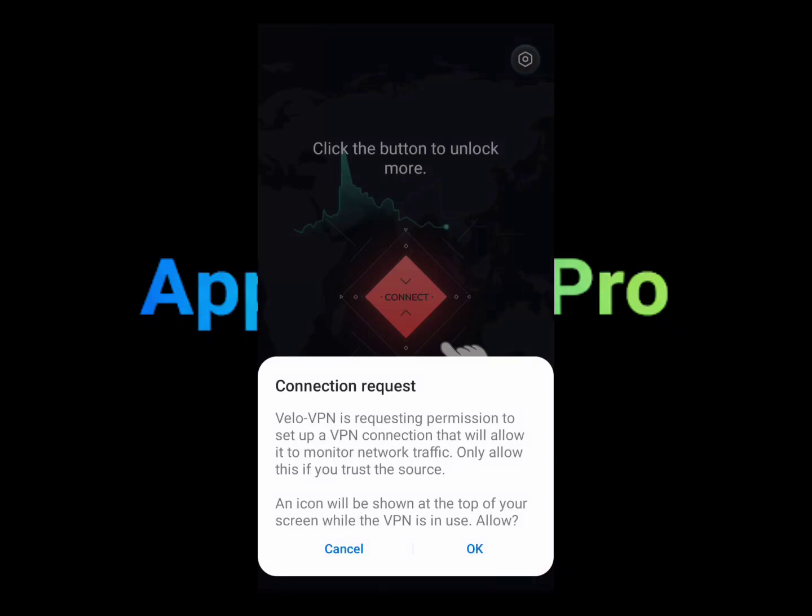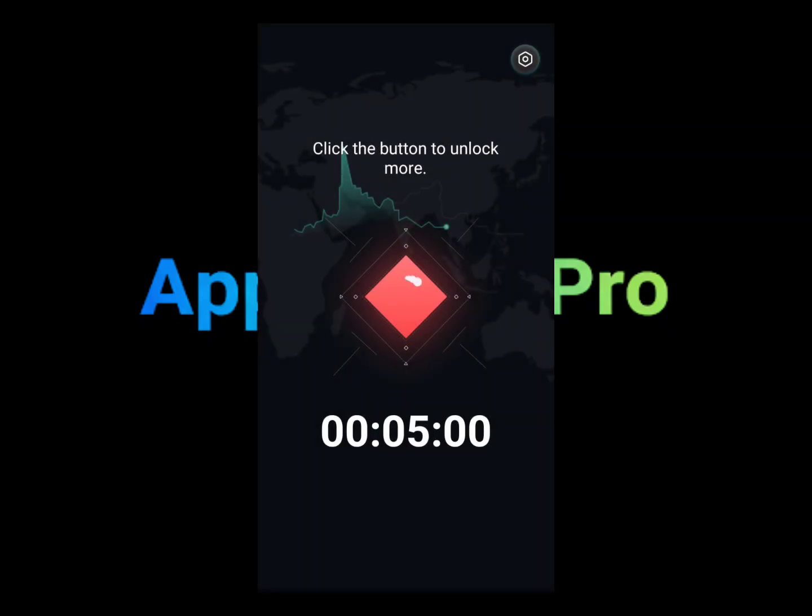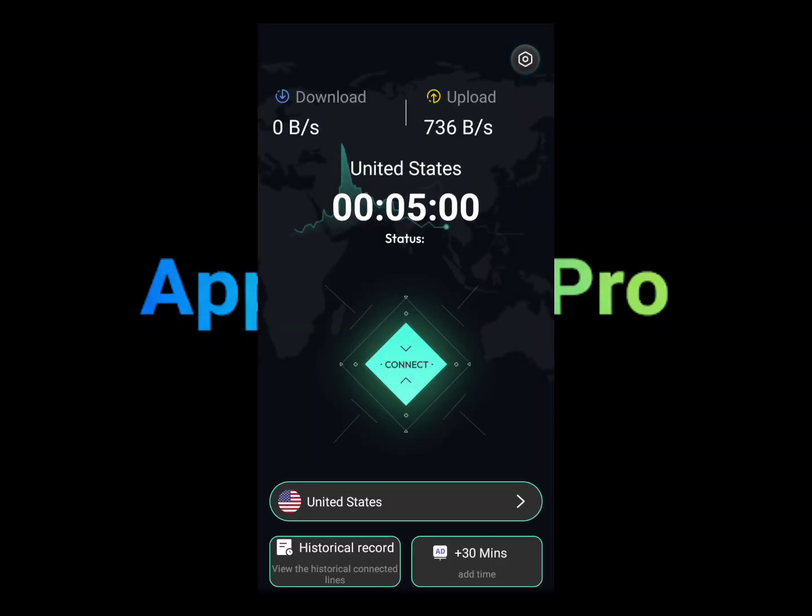The VPN application will ask for a connection request. Just tap on OK. VPN will start connecting in no time. But you only get 5 minutes of connection time. You may need to add time. As you can see down here, you may need to add connection time. Pretty much, you can add 30 minutes of connection time here by just watching the ad.